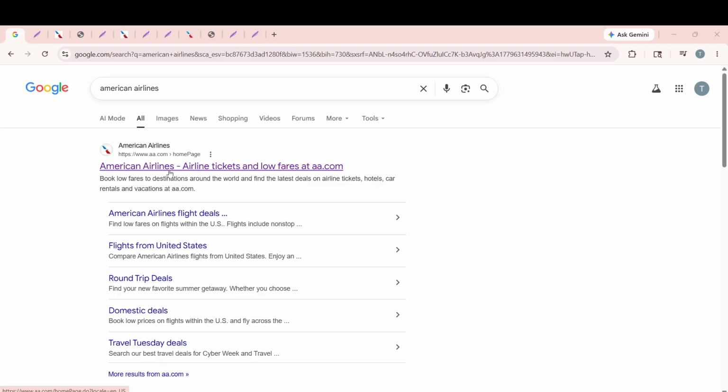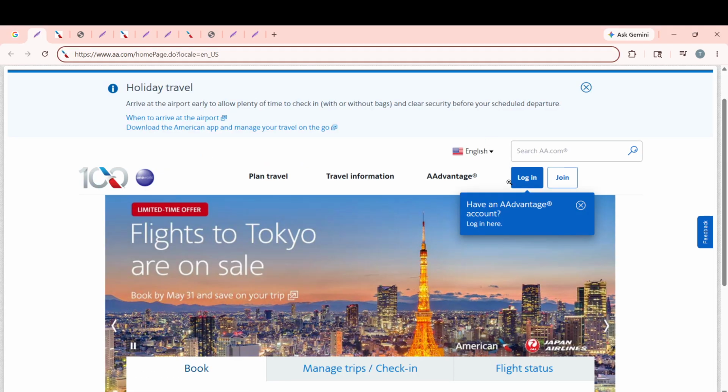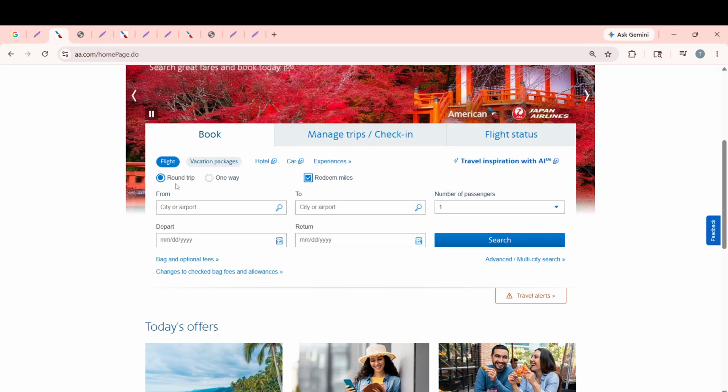Being logged in can save time by autofilling your traveler details and storing preferences. On the homepage, choose the trip type that fits your plan. Round trip, one-way, or multi-city. Pick what matches your itinerary.